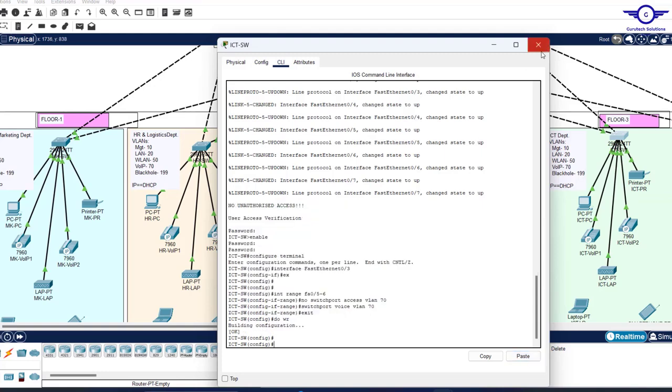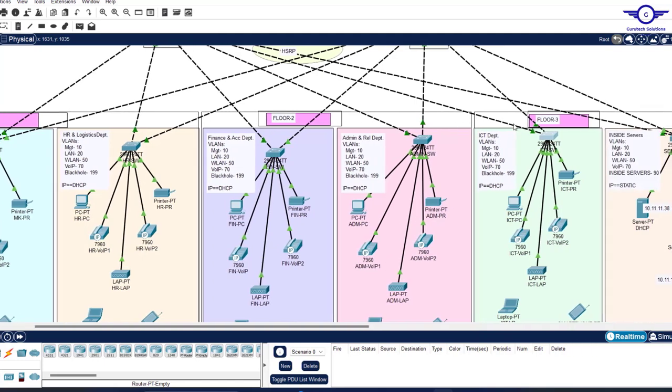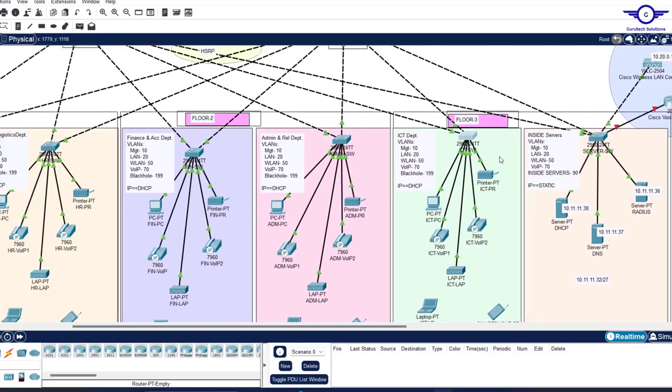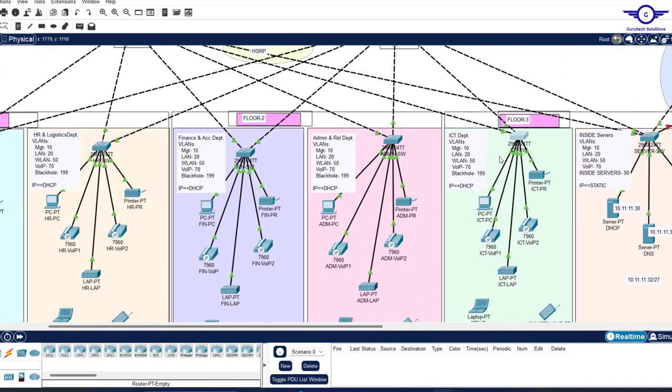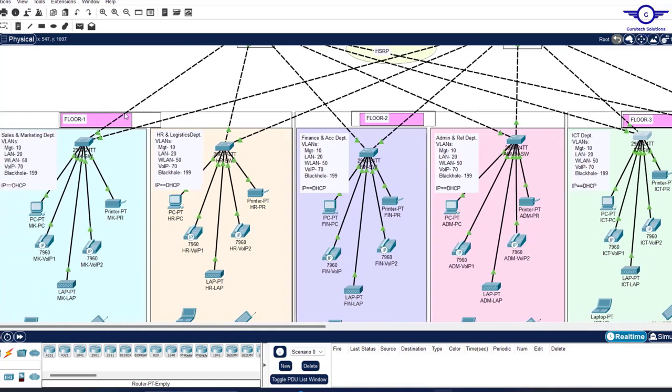All right, so we're done. We were only configuring the voice VLAN. We were only assigning ports VLAN ID on the first 5 switches, but we didn't do it for the server room switch. So that's a correction that you have to do. You have to specify that that port will access voice VLAN, not just switchport mode, switchport access VLAN. Right.